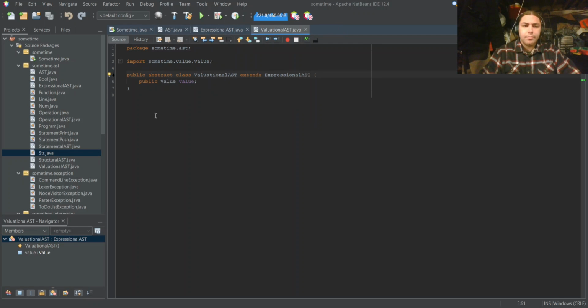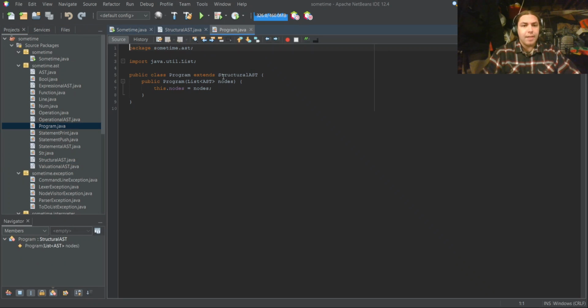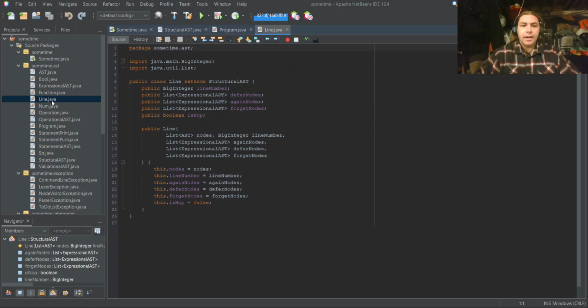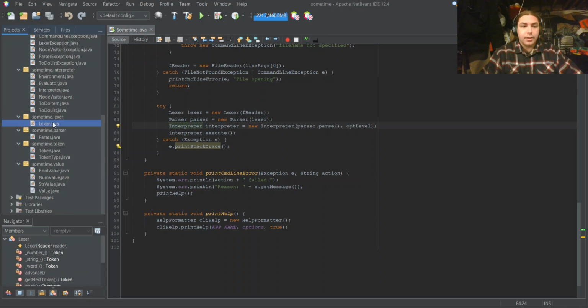What am I forgetting? Oh yeah, there's also structural AST, which is very basically just something that has to do with the structure of the program itself. For example, program is a structural AST. The entire root node of the tree itself is a structural AST, and a line is a structural AST. Perfect. Now with that background out of the way, I can get to explaining the lexer, the parser, and the interpreter.